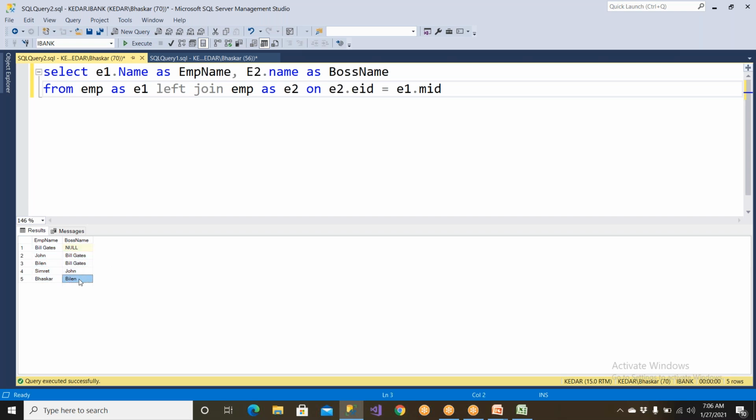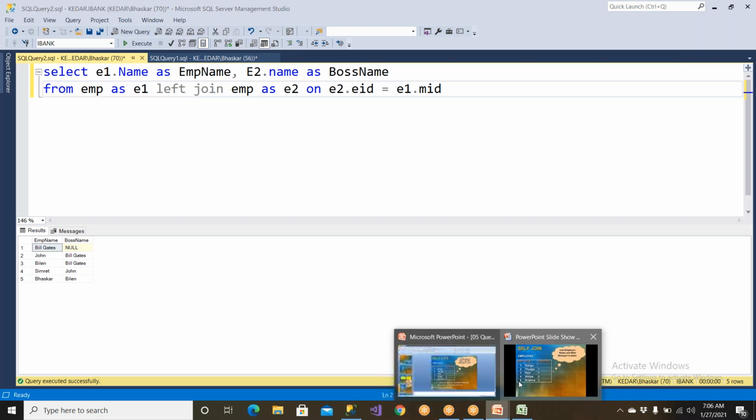Matched data plus unmatched data from the left table also will come. So unmatched data is Bill Gates, right? That is also going to come. So this is the simplest query that you can use. So what are we going to do here? We are going to join the same table with itself, which is called a self join. Self join could be a normal inner join. It can be like this, or self join could be an outer join also. Clear? So that is very, very important.